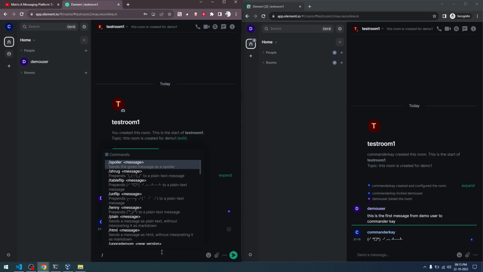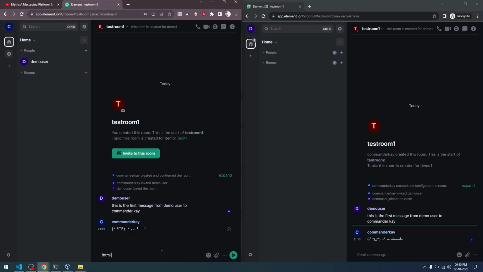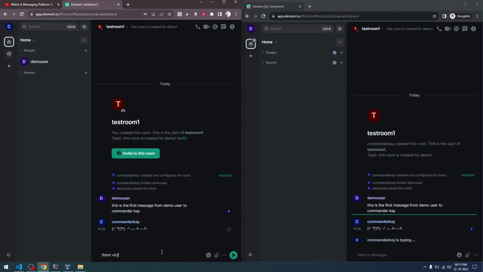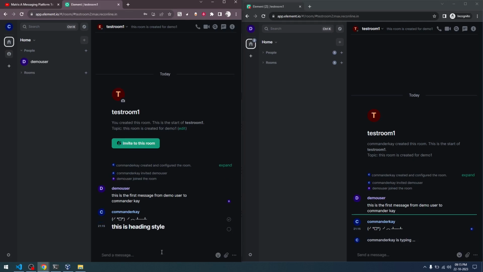Next, you can actually send messages that are in HTML style. So if I say this is going to be heading style, and if I close it like this, I'm closing it in the HTML tag, and you see that the font is completely different. It's bold and it's big. It's like a heading that is used inside the HTML page. You can control these things from the slash commands.